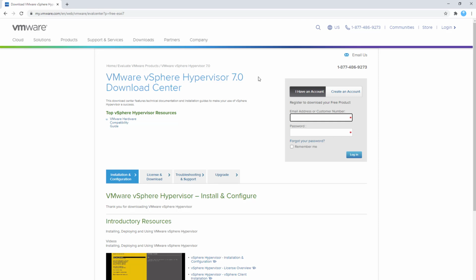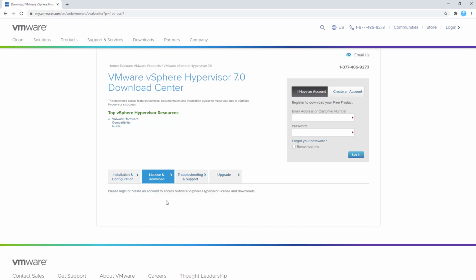From here, you are going to need to create an account. So in order to download the software, unfortunately, you're going to have to log in. Now, once you've logged in with your account, I'm not going to log in as I've already downloaded the software, but you're going to need to create an account, log in, and then it will take you to the downloads page where you'll be able to see the software that you can download from VMware. Download the ESXi 7 VMware vSphere 7 ISO file.